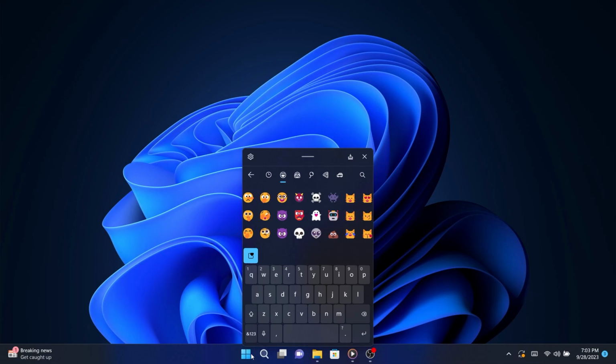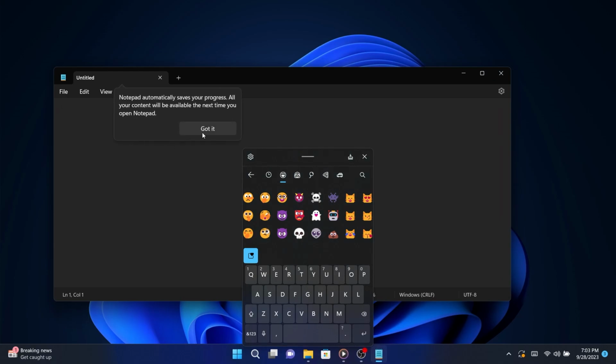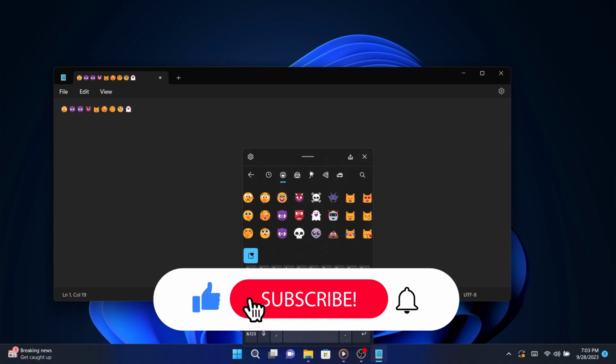We can now use this to write some emoji text. As you can see, you can do hearts and all these things. That's essentially how you get your emoji keyboard in Windows 11.